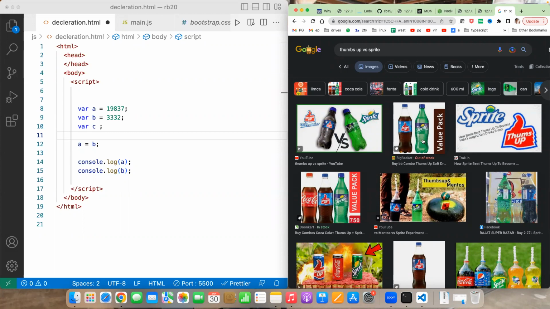Yes or no? But unfortunately, in real time, when I say A is equal to B, the B value will be placed in A. That doesn't mean B will be removed completely. B still has the value.